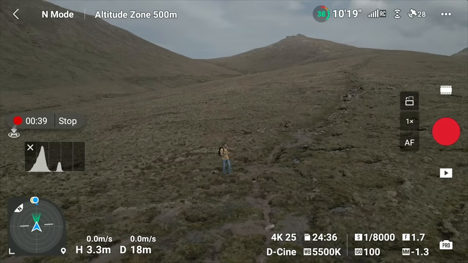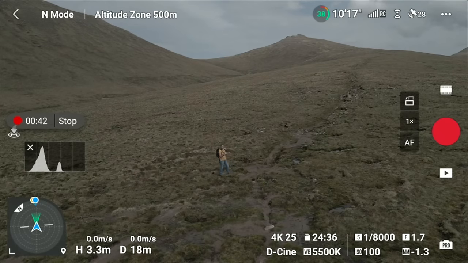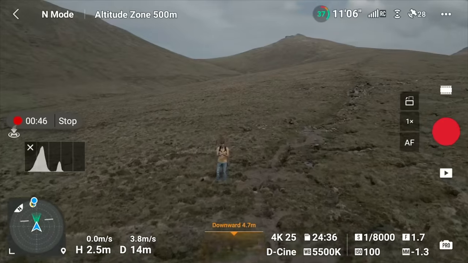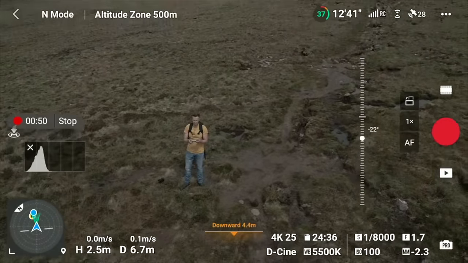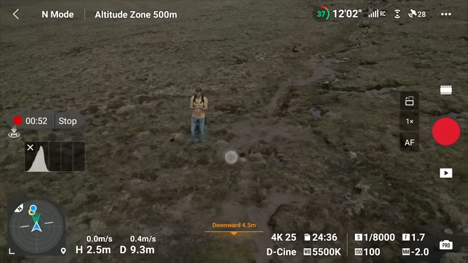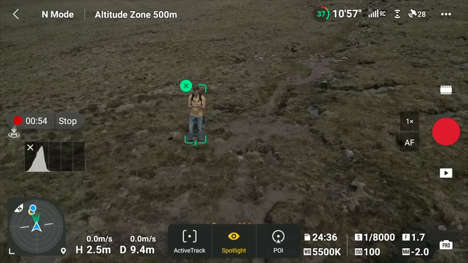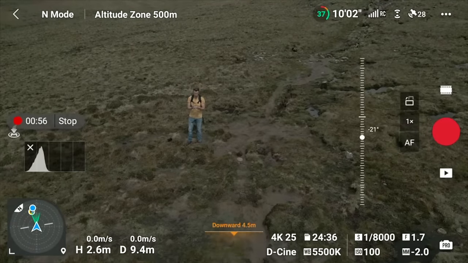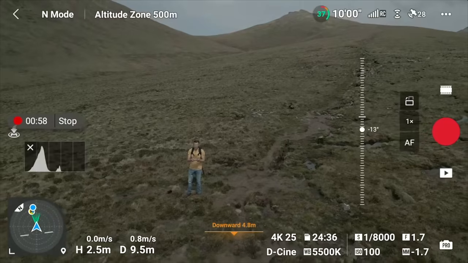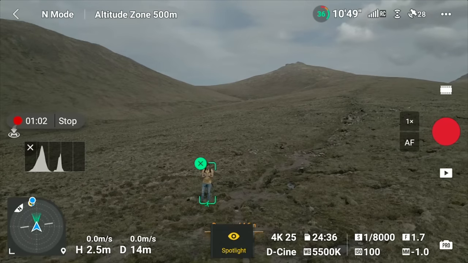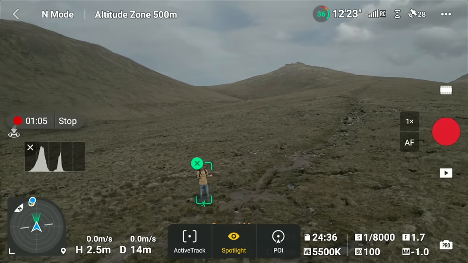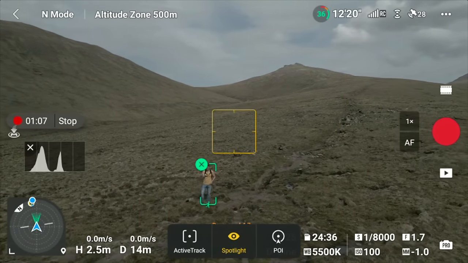One thing that's become quite apparent with the Mini 3 Pro active track is that you need to be quite close, certainly when you're shooting people, to set it up. So let me try a little bit further away, see if I can pick me. I know, it got me. Okay, not that close, but sometimes it gets a little bit awkward to select the subject. I've just completely contradicted everything I said. I guess it's absolutely fine.